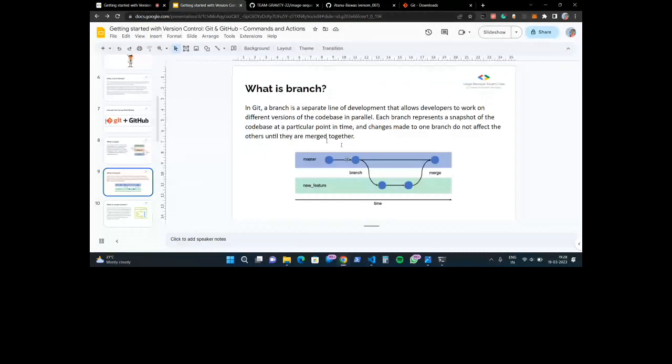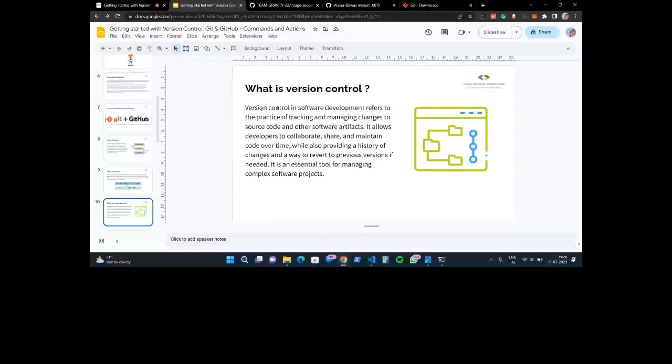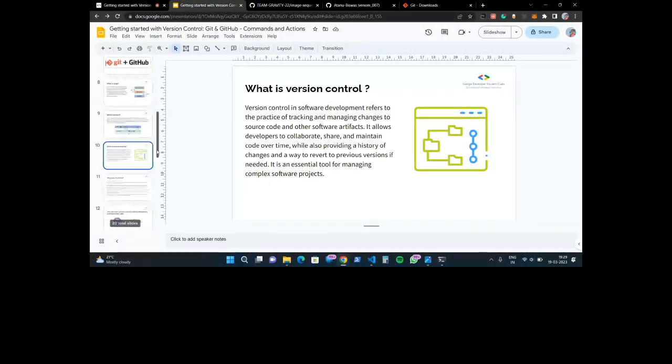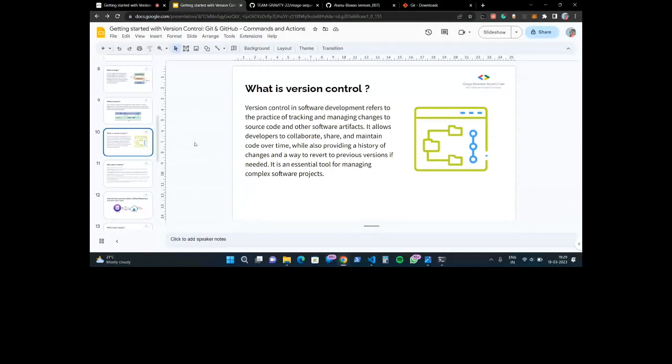Okay, so I explained branches, and now version control. I explained version control, but here is the definition. Version control in software development refers to the practice of tracking and managing changes to source code and other software artifacts. It allows developers to collaborate, share, and maintain code over time, while also providing a history of changes and a way to revert to previous versions if needed. It is an essential tool for managing complex projects. If you have any doubt about version control, ask.